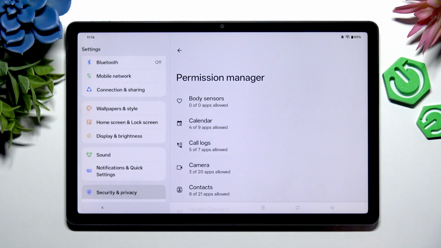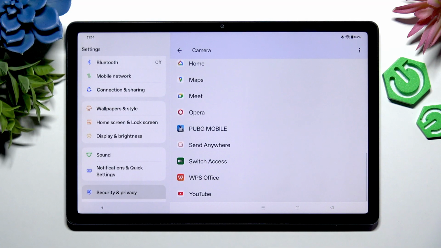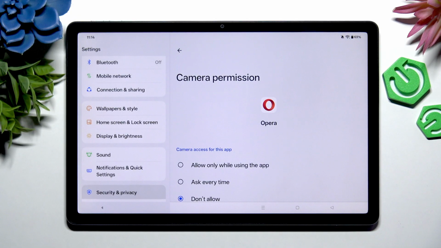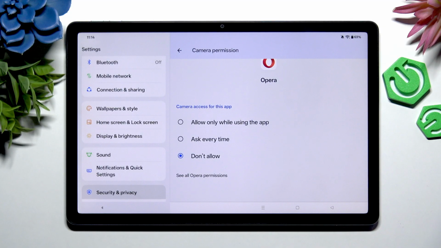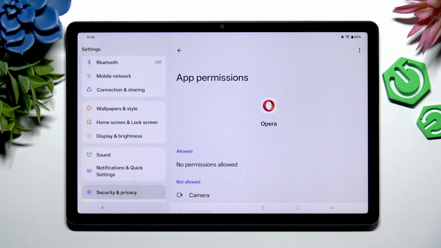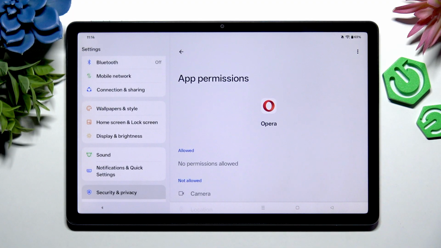Firstly, click on a feature, then find your app and click on it as well. And finally, instead of tapping on any of those options, scroll all the way down. It's very important, because here you can click on See All Permissions and manage all of those only for chosen app the same way.